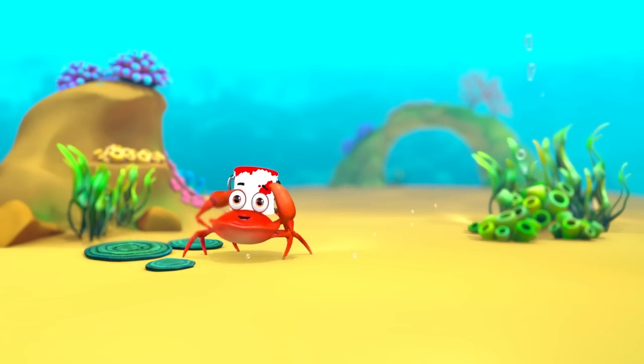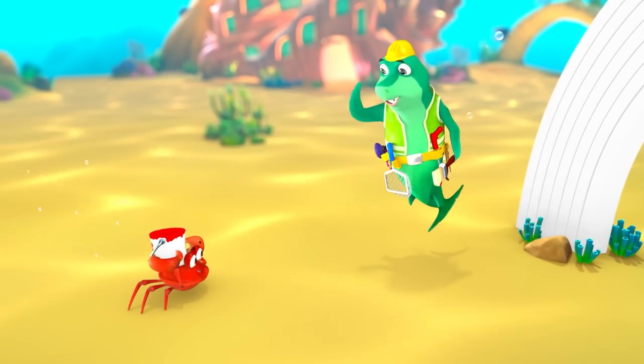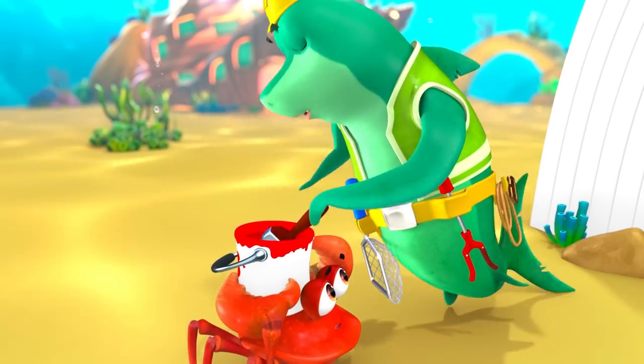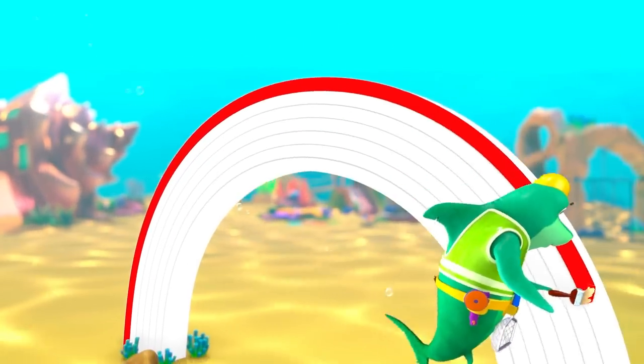Learning lots of colours in the sea. What colour will the bin crab be? Red is the colour that we see. Learning all the colours in the sea.